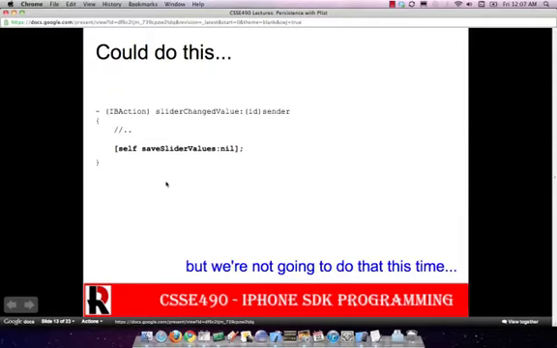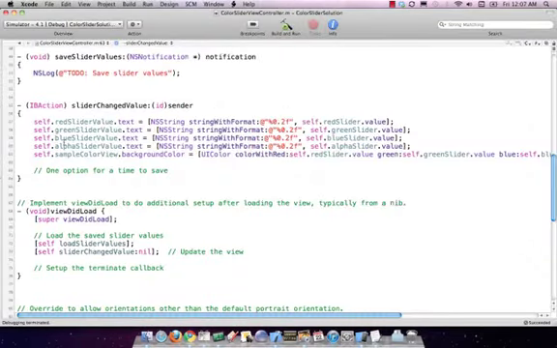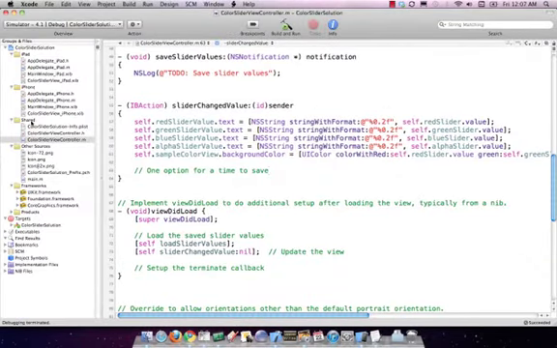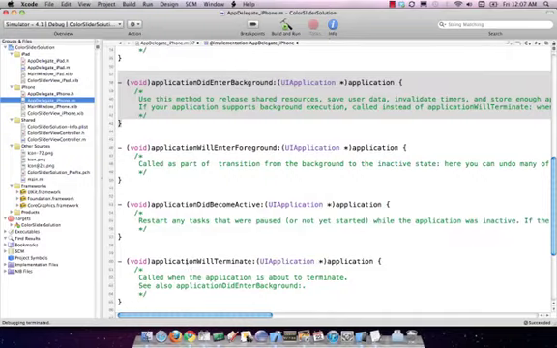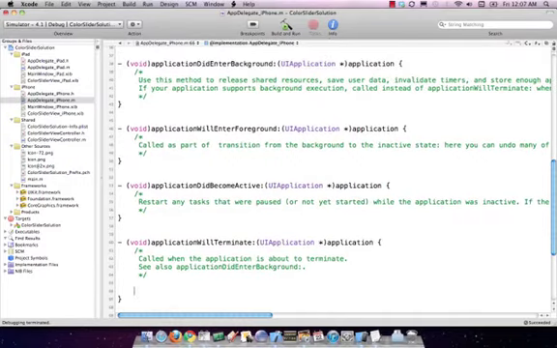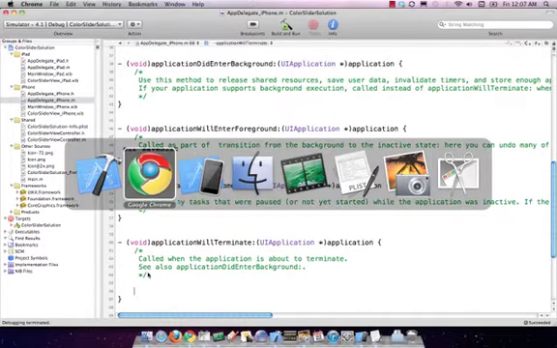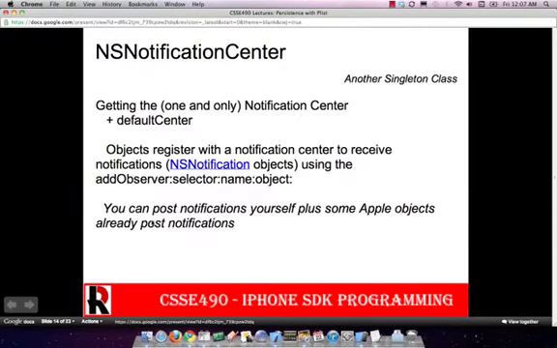What we're going to do is save only when the app terminates. But instead of putting the code inside the app delegate, which we could do, we could just add code right here, we're going to make use of a notification. So there's a thing called an NSNotificationCenter. Lo and behold, it also is a singleton class. So the one and only notification center you can get to by saying default center.